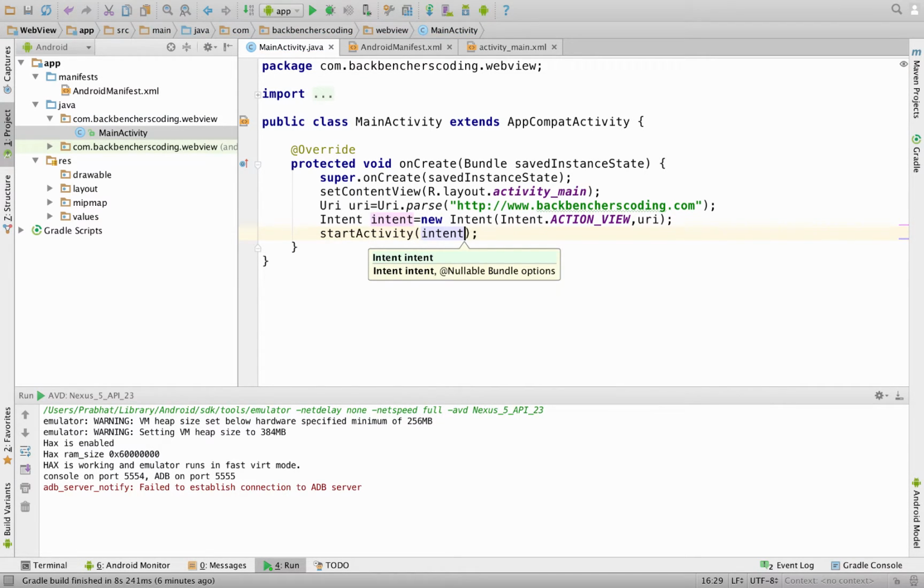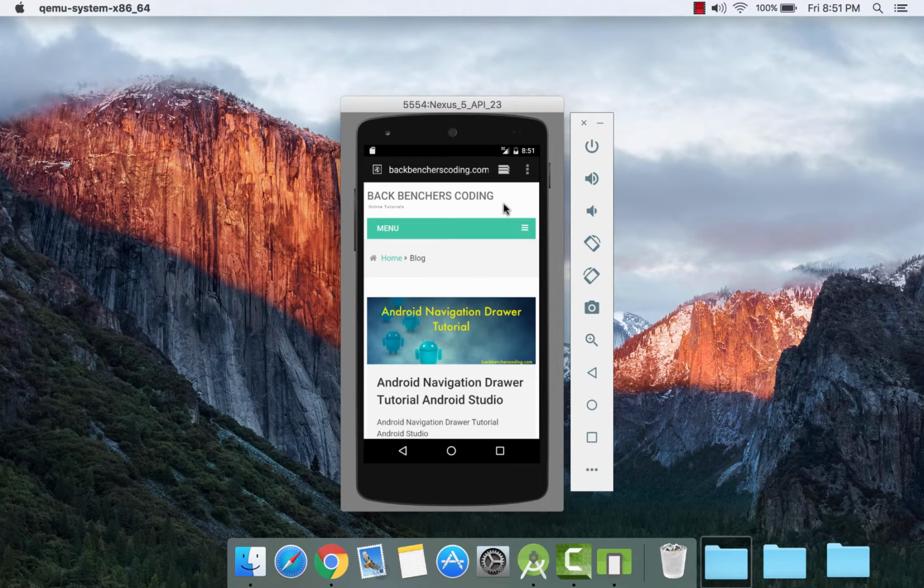And so save your project. We are done with this. Run it. Click on OK. So here is our output for WebView, in which we can navigate this page.